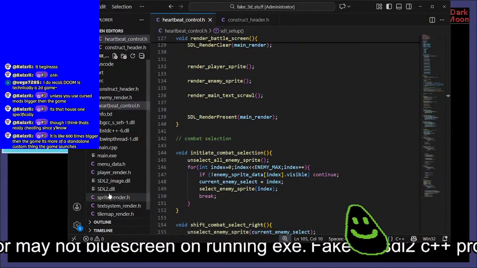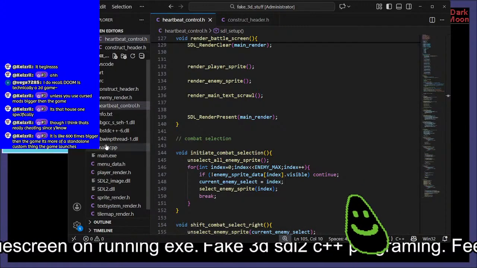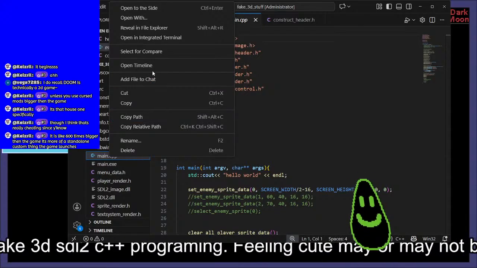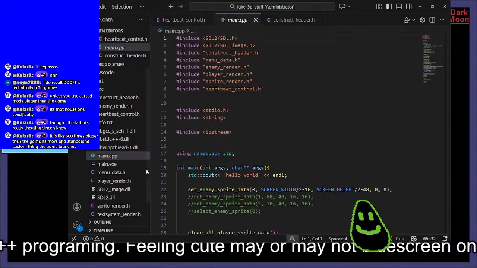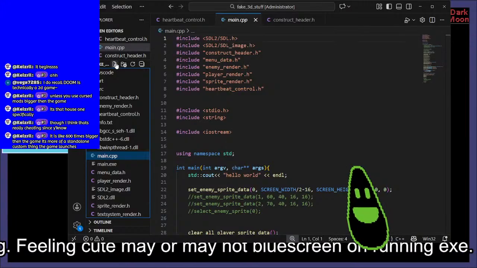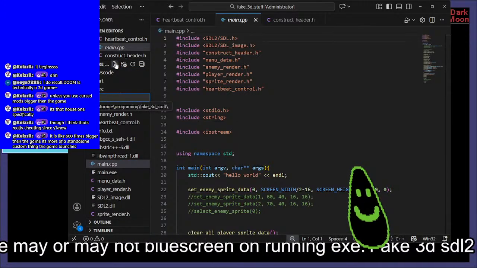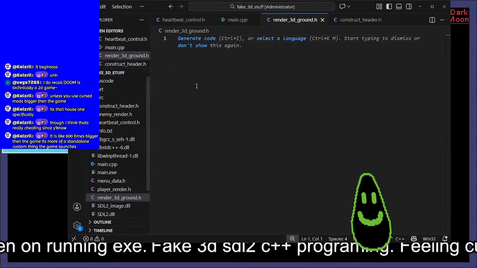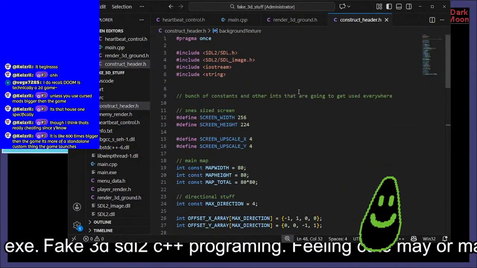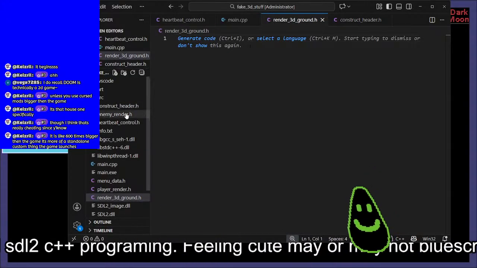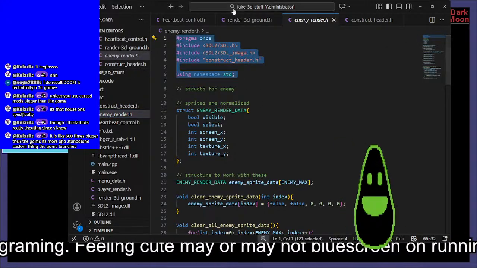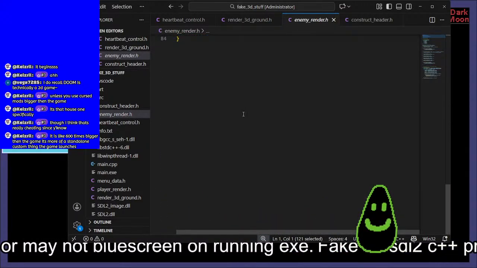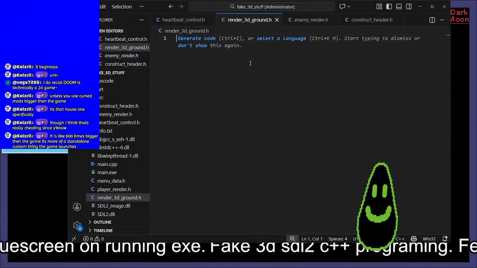So let's go back to our main over here. And we're going to need a render 3D, or we'll call it render ground. Okay, where's the button to just make a new file, as I can't right click. Render 3D ground header. And as always... Actually, nope, this is the one we want. Copy all the generic stuff. We don't need any of this because this is not going to be skewed at all.